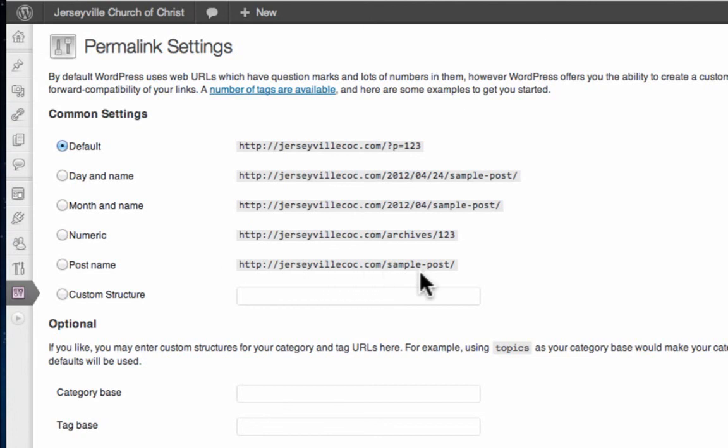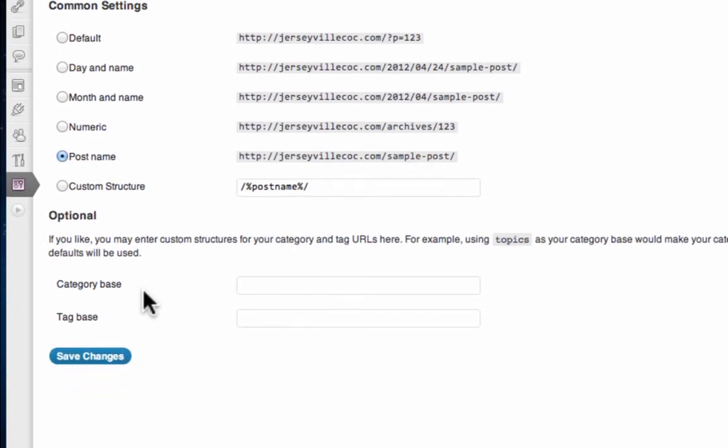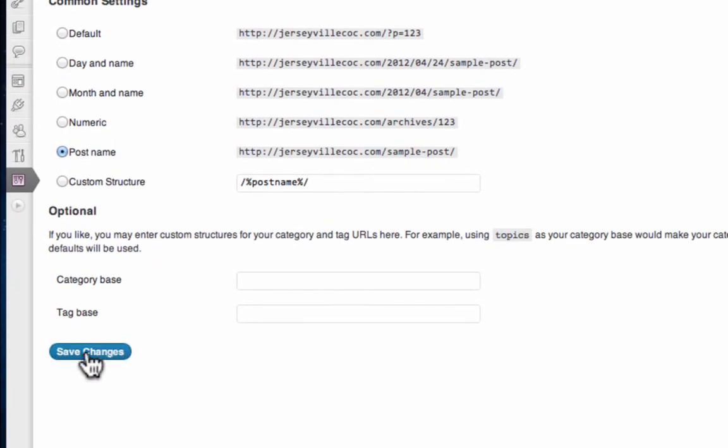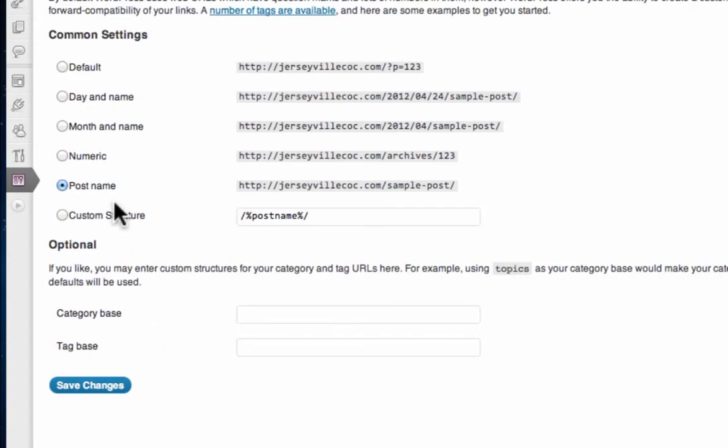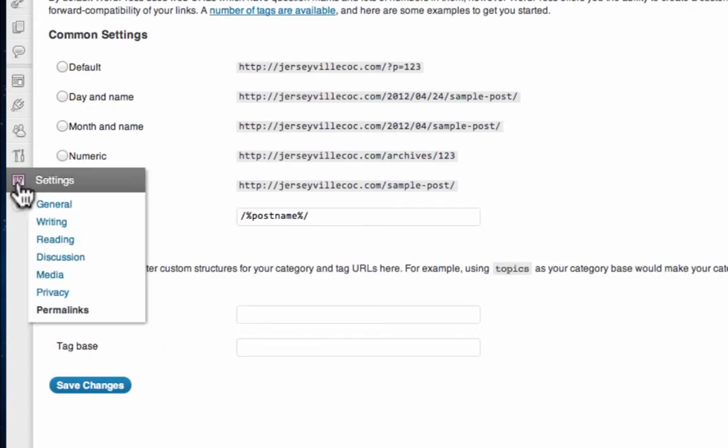So instead of having a number there, it's going to have the name of the post. So when somebody searches for something that matches the name of that post, it's a lot more likely they'll get it in their search engine. So you want to change that to post name, and that's your settings.